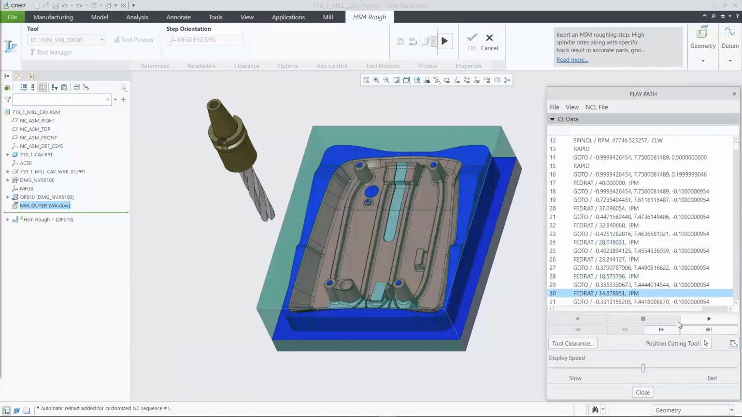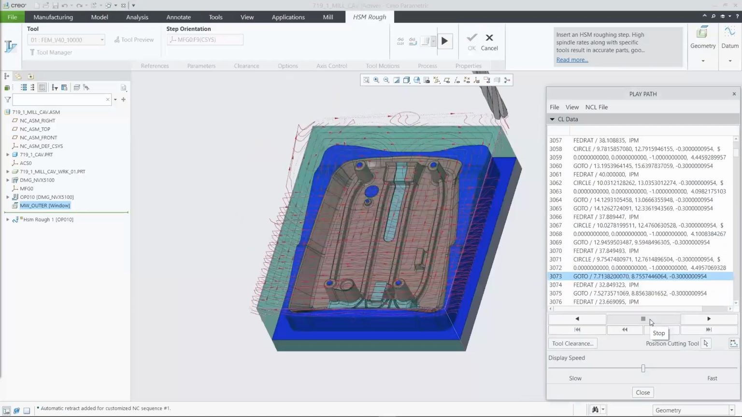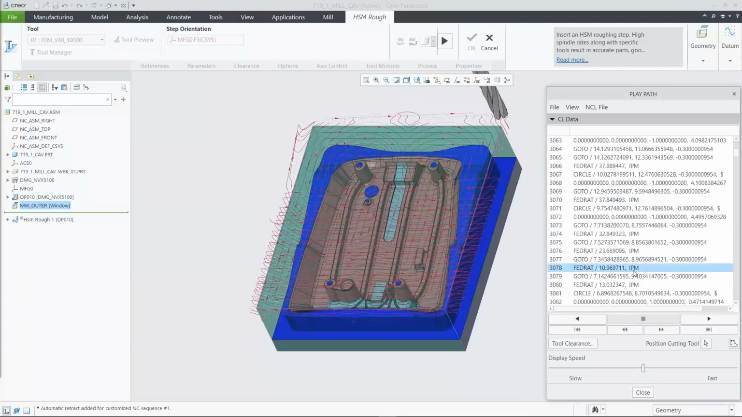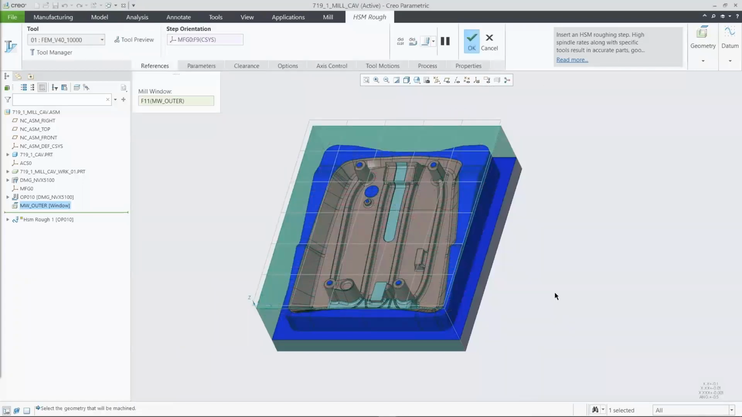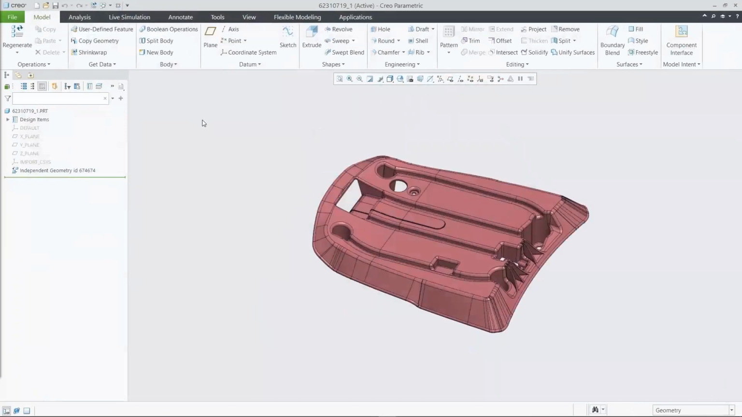So we want the feed rate to be changing along with that. And while we want the main feed rate to stay as fast as possible, we do want it to slow down as it goes in and works into those more complex areas. So that's the third major improvement. We have our adaptive feed rate control for 3 and 5 axis high-speed roughing and rest roughing.